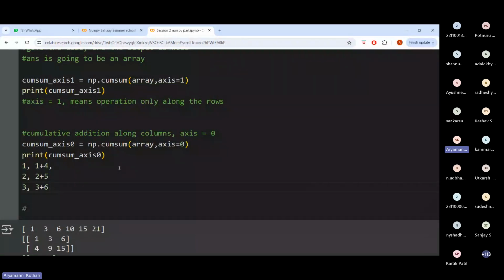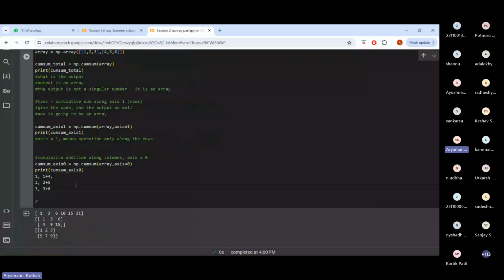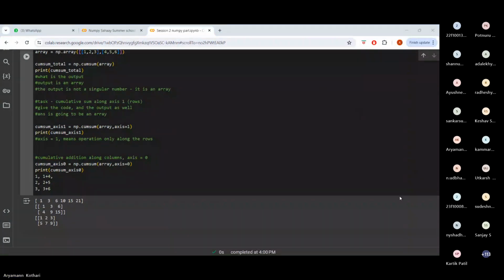And there's another doubt. I meant without specifying axis, in a particular order, can that be changed? I have not really understood what your doubt is. Keshav, can you look at that doubt? Did you understand what your student is trying to say? Udbhav's doubt, yeah.